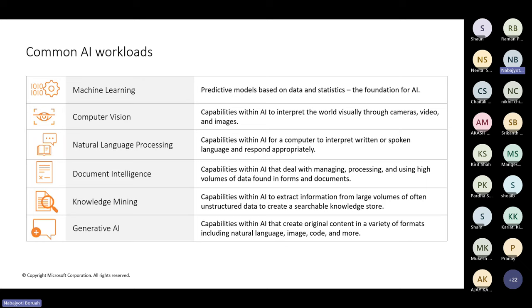But beyond machine learning, as I say, the AI ecosystem is really robust. Machine learning is one of the components. It produces a predictive model based on the data and statistics, which is operated by a particular algorithm. This is what we call the foundation for AI. We started with ML to get into AI.